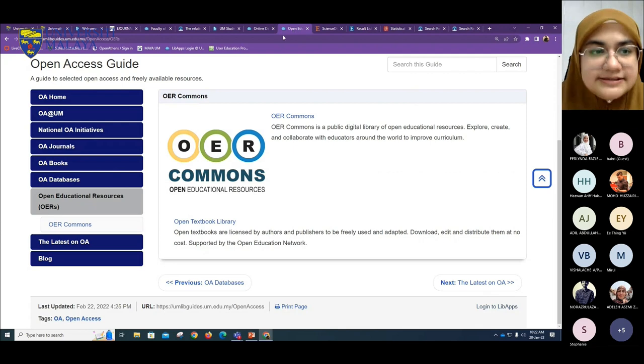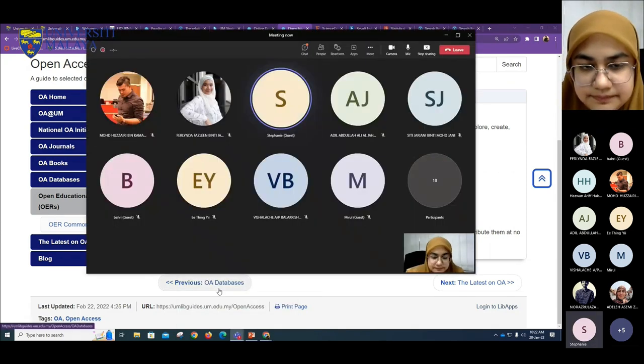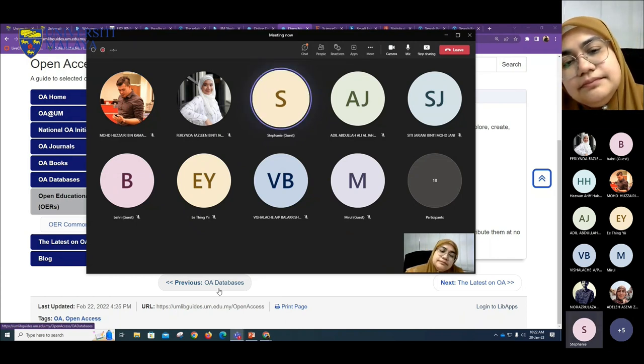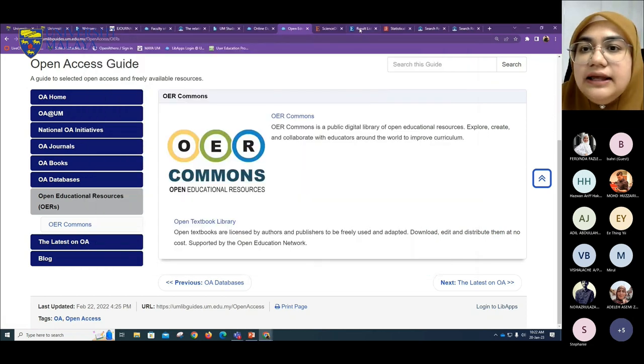Hi. Yes. I want to ask regarding the create alert that you mentioned earlier. Can you explain the differences between HTML and plain text? Thank you. All right, let me just go back very quickly.